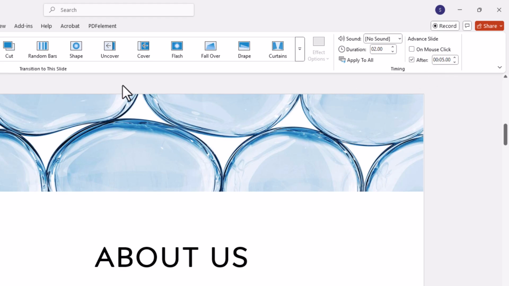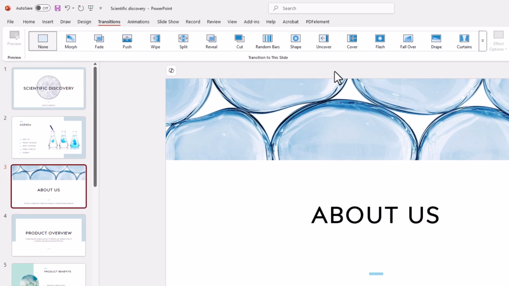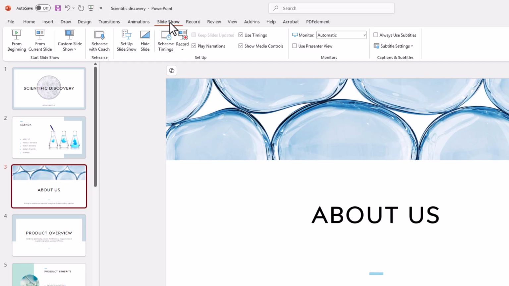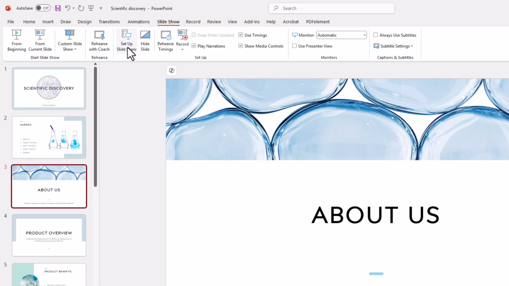Then if you want to loop your slideshow, after you reach the last slide, if you want to automatically loop back to the first one and keep playing, the way to do that, you want to go up to the top here, up to the Slideshow tab. You want to click on Slideshow. And then on the ribbon, you want to go down to where it says Set Up Slideshow. Click on Set Up Slideshow.